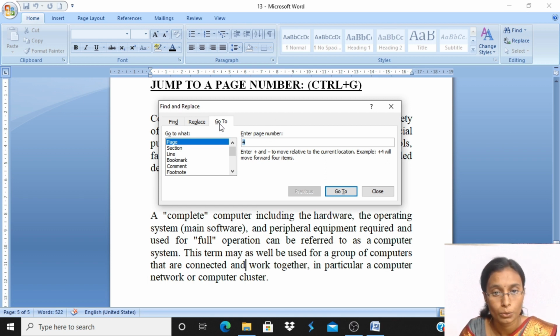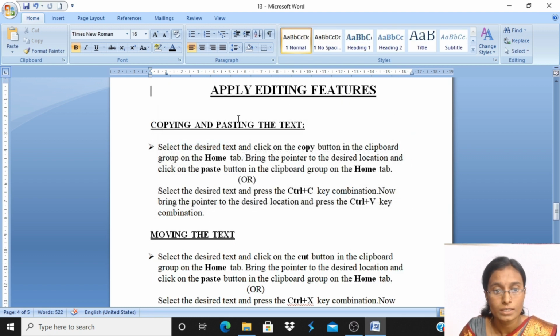Here click on Go To, then select Page and enter the page number. So I'll select the page number as 4, then click on Go To. As you can see here, page number 4 is being displayed. So page 4 of 5. So totally there are 5 pages and the current page is page number 4.